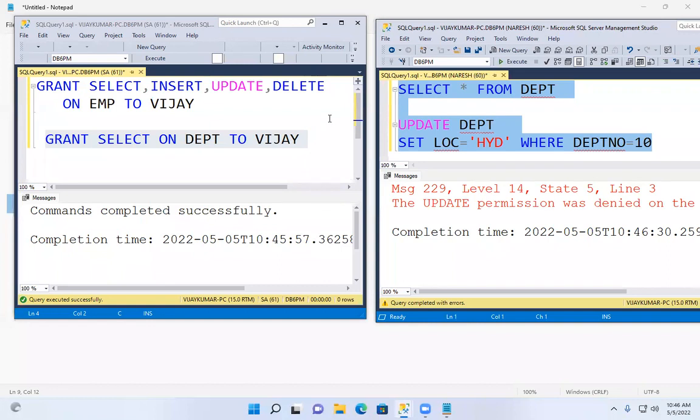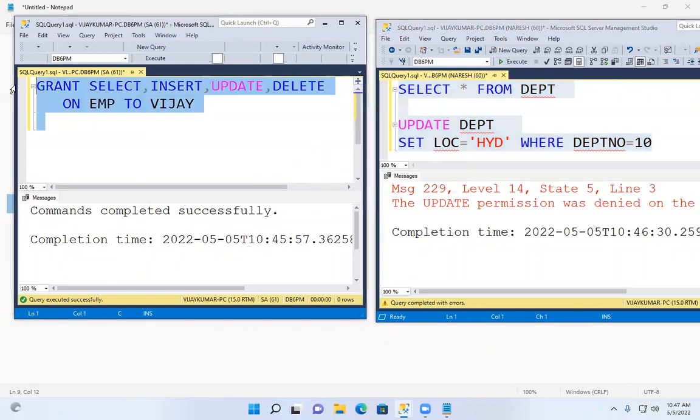Then how is data sharing possible in SQL Server? How can multiple users share the data? With the help of the grant command. Now you granted permission to Vijay because he had some work. His work with the EMP table is completed. Once his work is completed, take back the permissions. You gave the permission, now once the work is completed, take back the permissions.